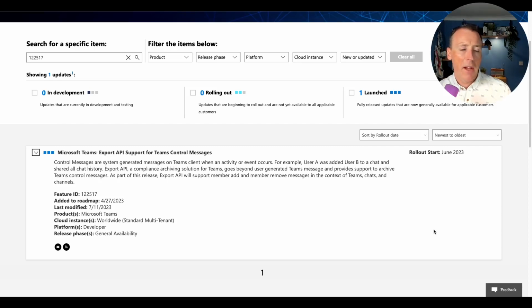We talked about that a while back when it was in development. It is now fully launched, and it's in launch status. It says the rollout start was June. It's last modified on the 11th of July. So I think probably it's in most tenants by now. So you should expect to see that in the export data if you're using the export API.